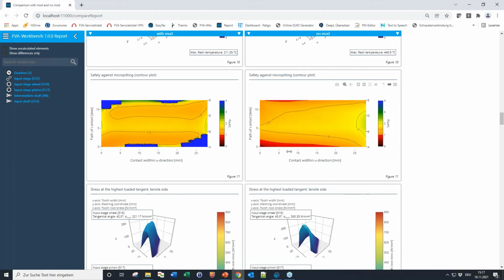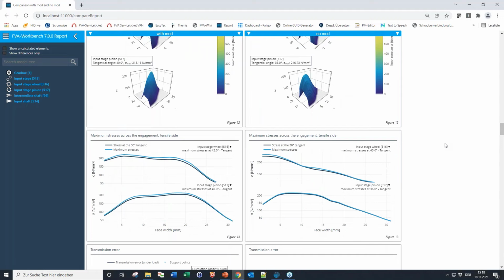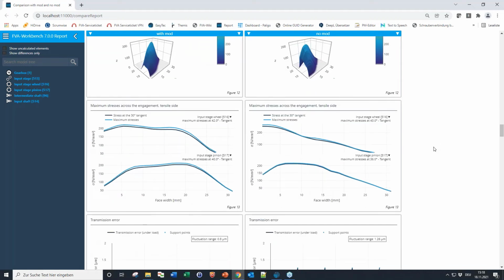So due to mainly the profile modification we have applied, we have reduced the local pressure values in the foot root of the pinion. This is usually where the micro pitting occurs due to the negative sliding, and you see we got rid of these low micro pitting safety values. And then we'll have a look at the distribution of the maximum stresses in the foot root. And here you see the influence of the uneven load distribution.